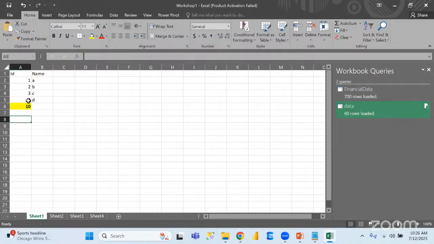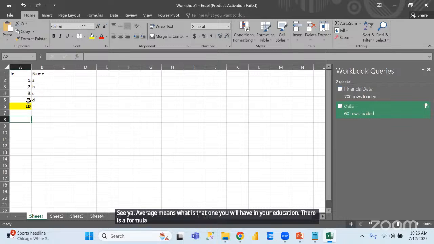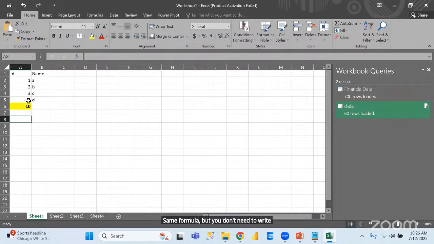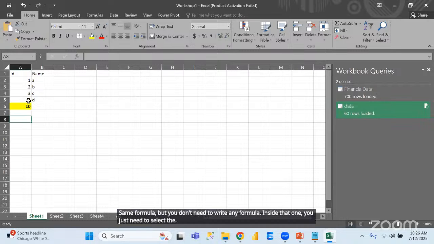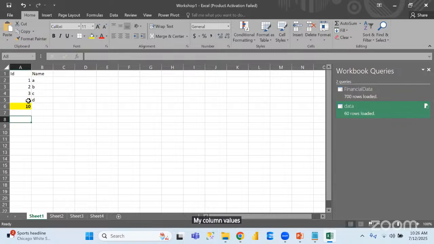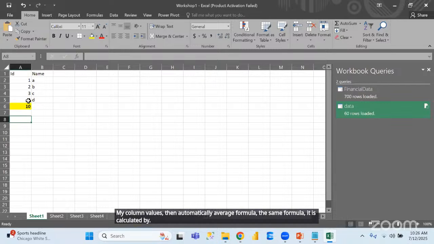See here. Average means what is that one? You have a formula from your education: sum of values by number of values. Same formula, but you don't need to write any formula. You just need to select the column values, then automatically the same average formula is calculated by Excel.